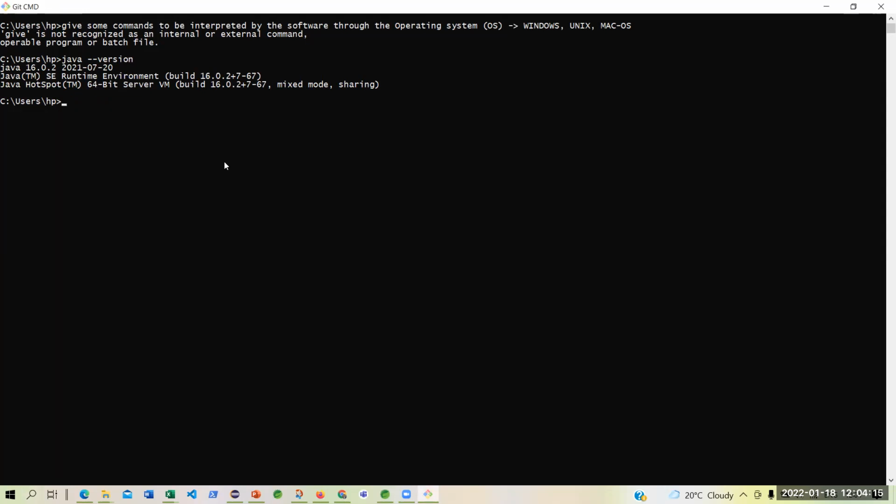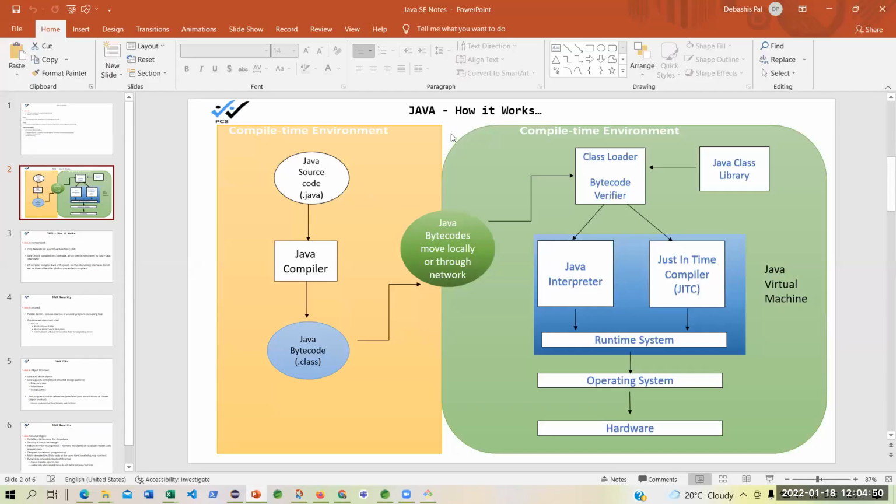Now, it is saying that I have installed Java, which is JDK 16.0.2, from 2021. Java trademark, this is TM. SE means Standard Edition, which is nothing but the Java core Runtime Environment, JRE. Did you hear this term, JRE? Why am I saying this? Because we are going to see the same thing here. Can you see the screen?